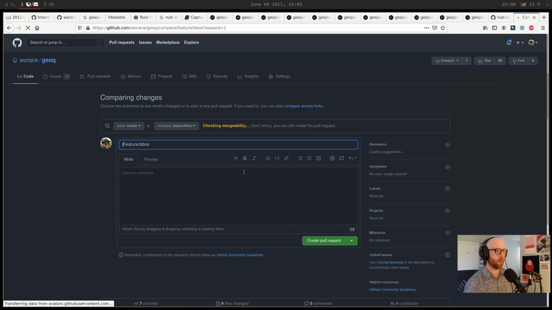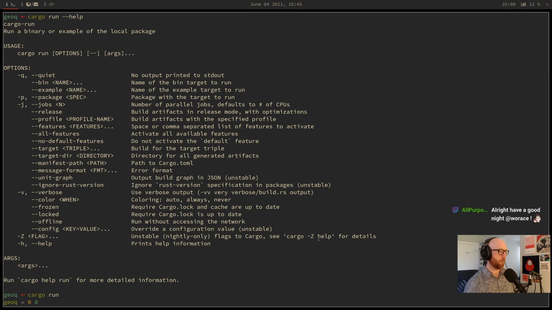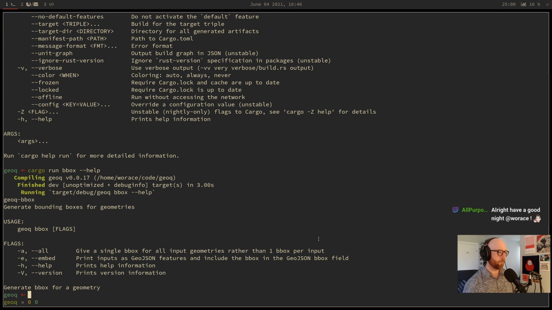Open a PR. Oh, the other thing I should do is check the help, and just see if that's formatted sane. Generate bounding boxes for geometries. geoq bbox, yeah, looks good. Give a single, okay. Yeah, sweet, looks fine, okay.